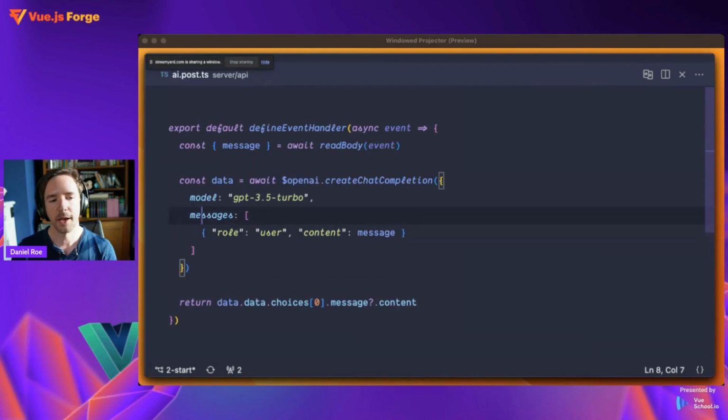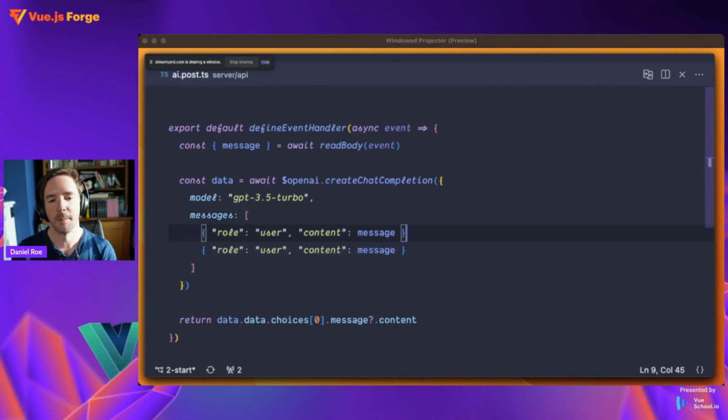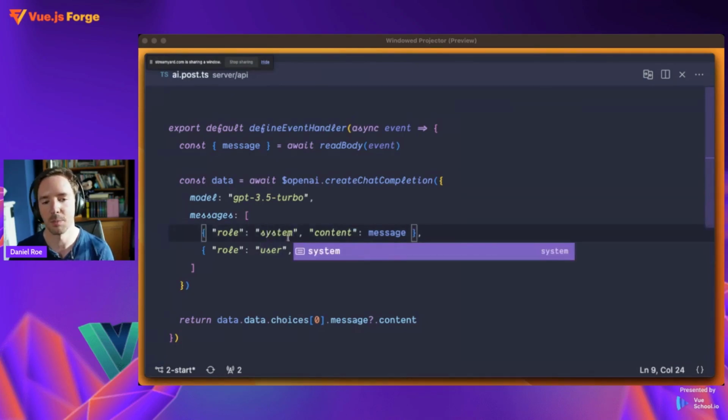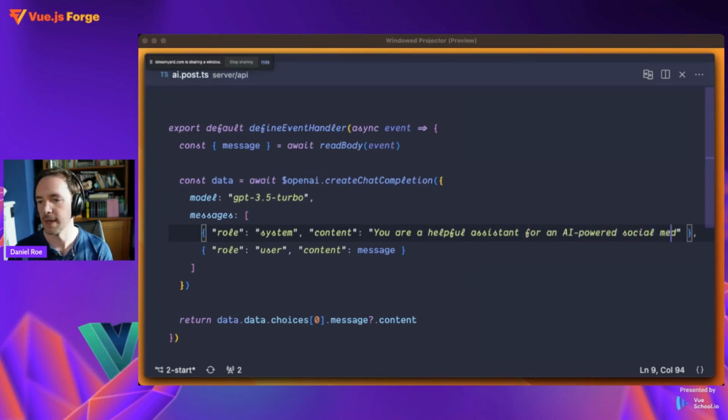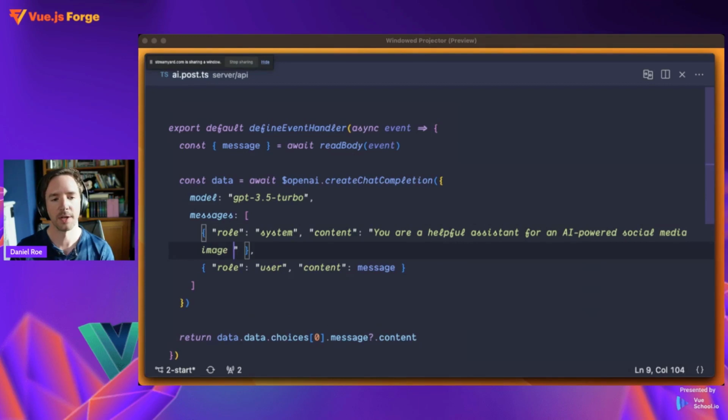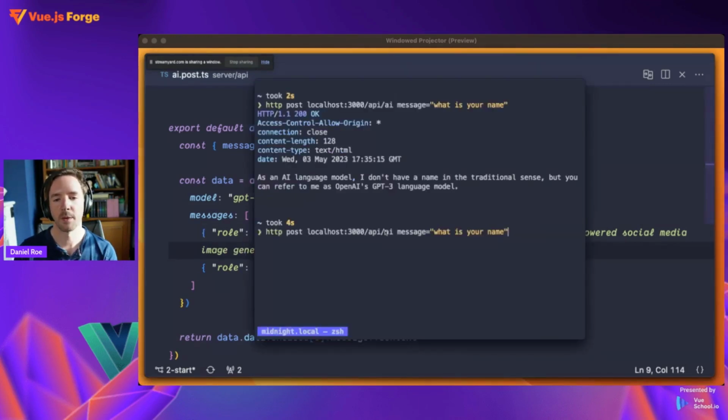Now, when you're dealing with AI, you probably want to give a briefing message to the AI. And so we have this system user, which is going to be able to provide that briefing. So we can say something like, you are a helpful assistant for an AI-powered social media image generator, something like that. And we can respond to that. We could say, what can you help me with?